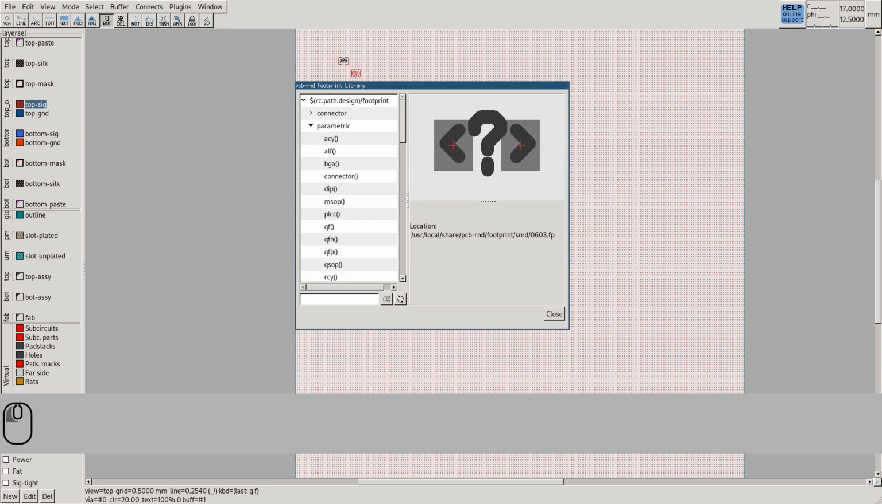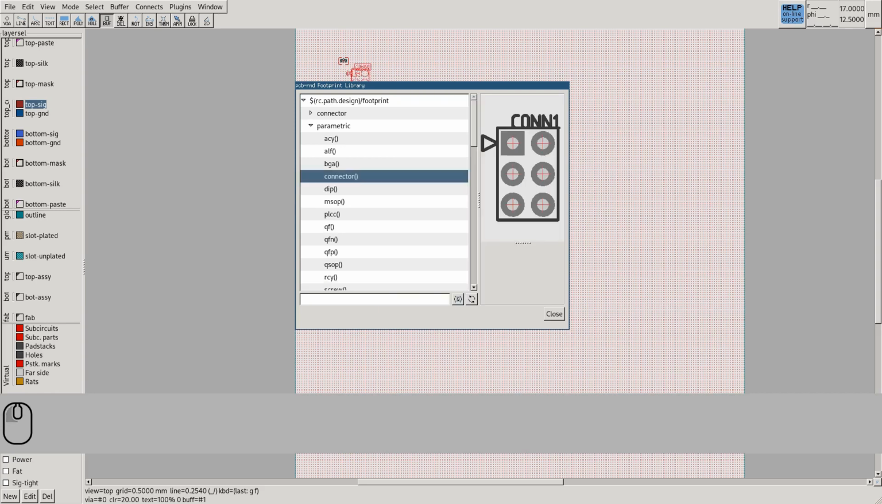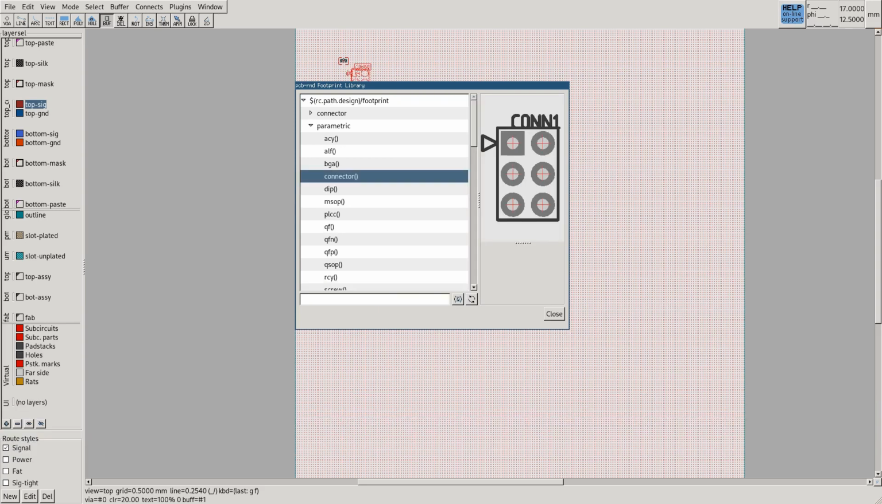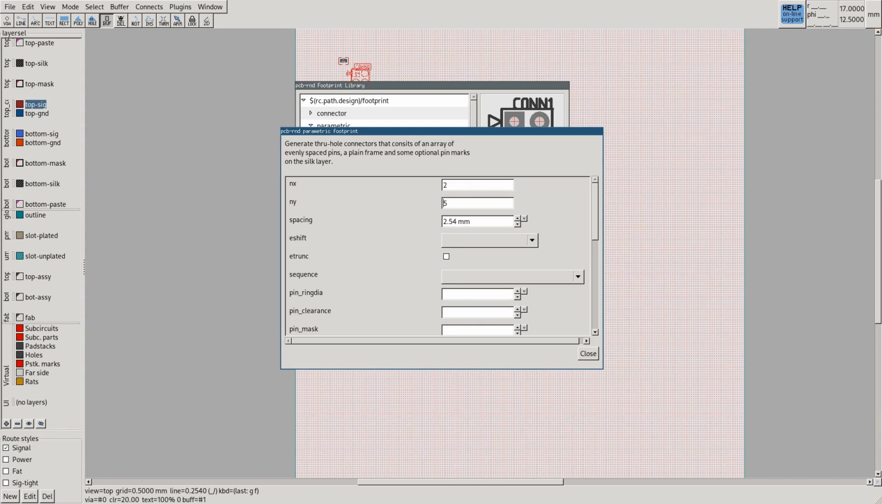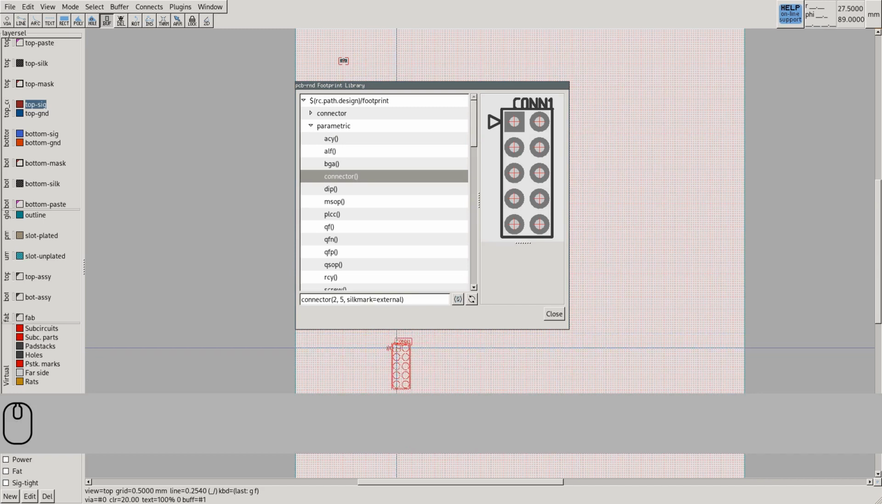We can also find parametric components, like for example this connector, which is a through-hole connector. And this is parametric, so we can change the number of points and so on. So let's open the GUI for the parameters, and let's have a 2x5 connector. We can even make some other changes or leave it just by default. And here we have a 2x5 connector.